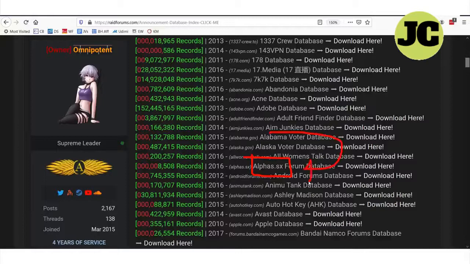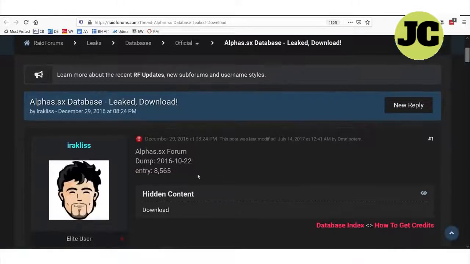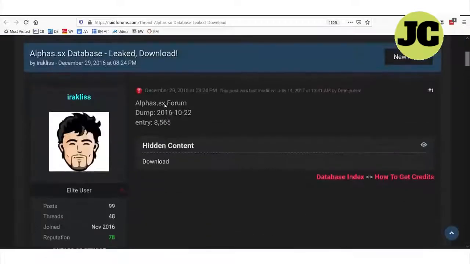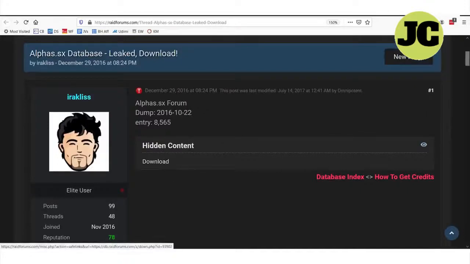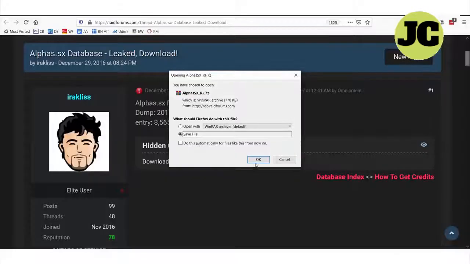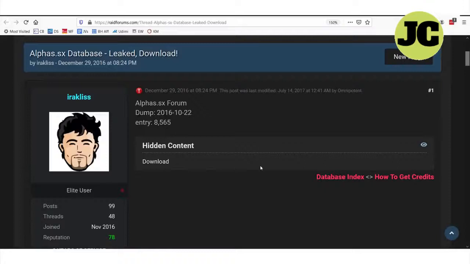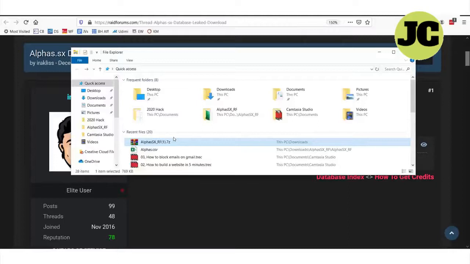Now here we are, alpha.sx, and we're going to click download here to get the database. What we see when we go here is that it has 8,500 entries and we can click here to download it. I believe in order to get some of these things you either need credits or you need to post messages on the forum in order to get these. Now I've downloaded the database, but in this case it's a zipped file, which means the contents have been compressed so they're smaller.